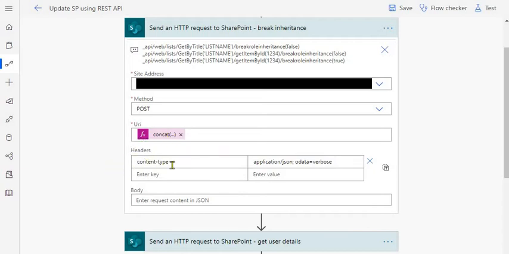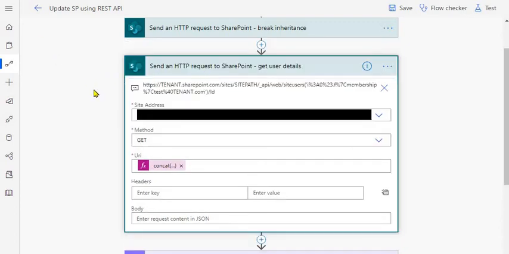Under header section, you can specify what all headers, content type. Sometimes you need to specify the method also, whether it is merge, delete or patch, that also you can specify here. And that's the first part where this action will break the inheritance of this particular item in the sample list. Next action is getting the user details, because you need to specify the user or group ID while assigning the new permissions.